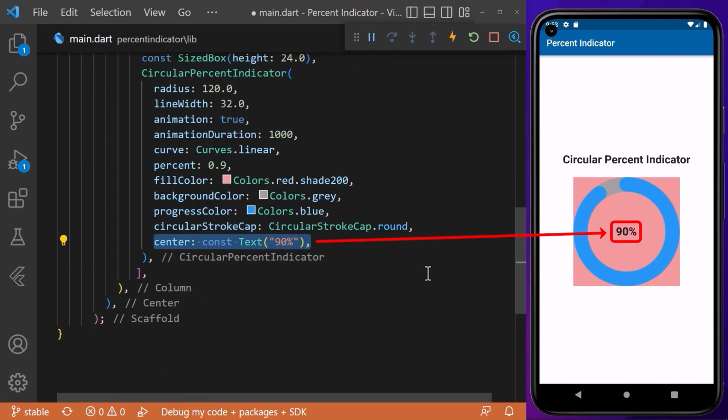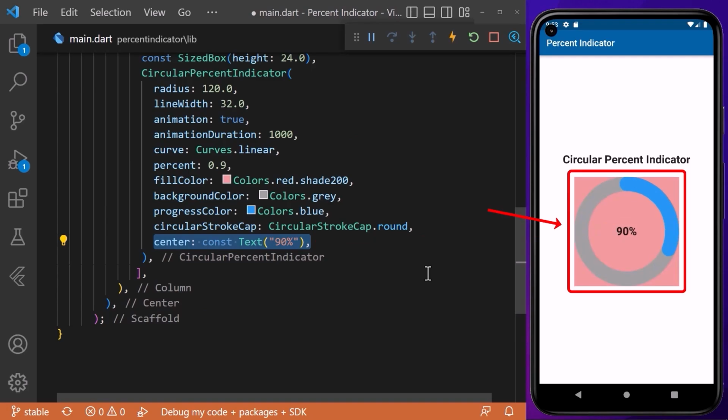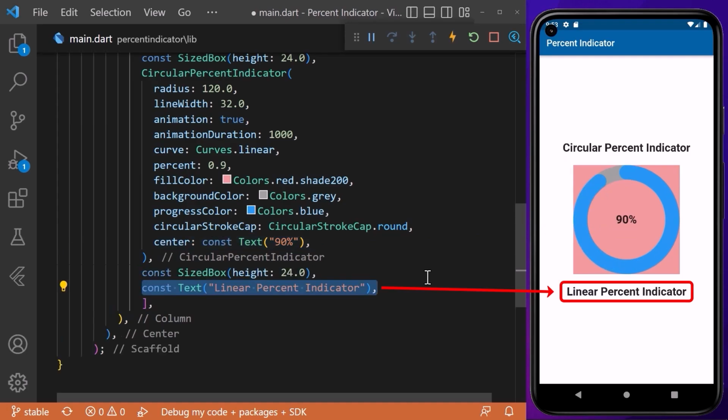Center property defines the widget that is in the center of the progress bar. It can be any widget, for example a text or an icon, etc. Well, that's how you can have a circular percent indicator. Now we will create a linear percent indicator.